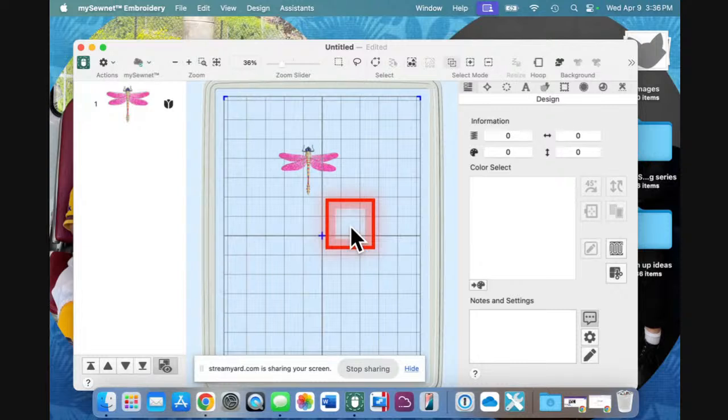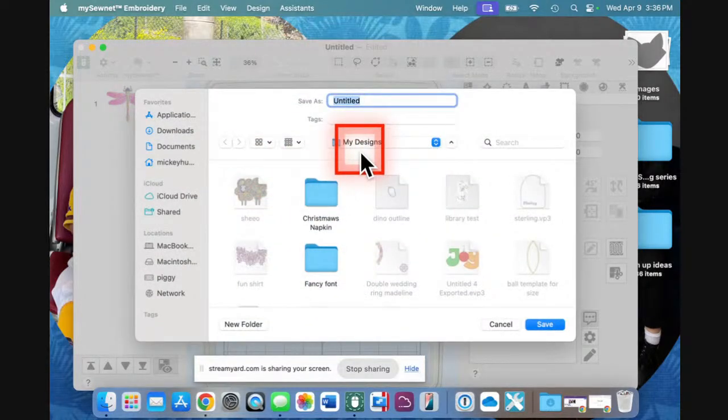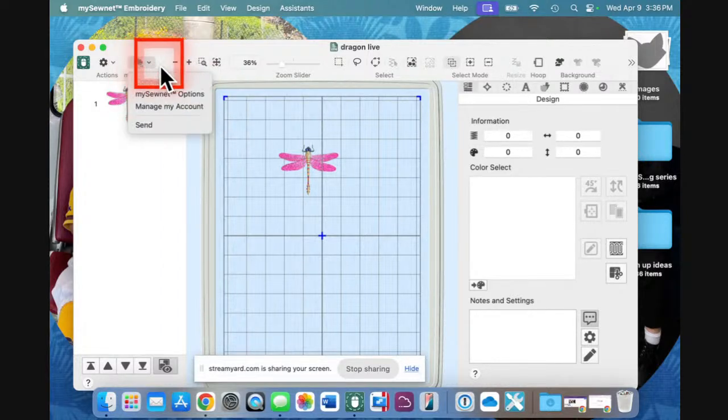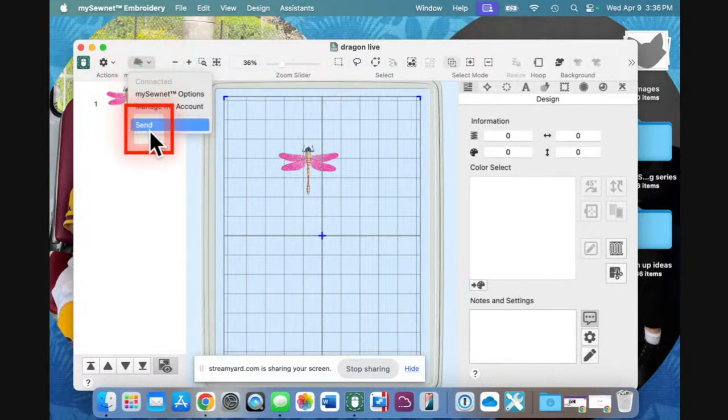So another thing that I've gotten asked a lot about is once I've gotten this and I've saved it. So let me just, I just pressed Command S as you saw. It's just so automatic. And I'll call this Dragon Live and I'll just save it. All right. And now I want to put it on a USB. Now I'm pretty spoiled, and I know quite a few of us are, that we have a mySewnet Wi-Fi enabled device. So when I am signed into mySewnet, I can come on over here to the send feature, which is here, and I can send it.